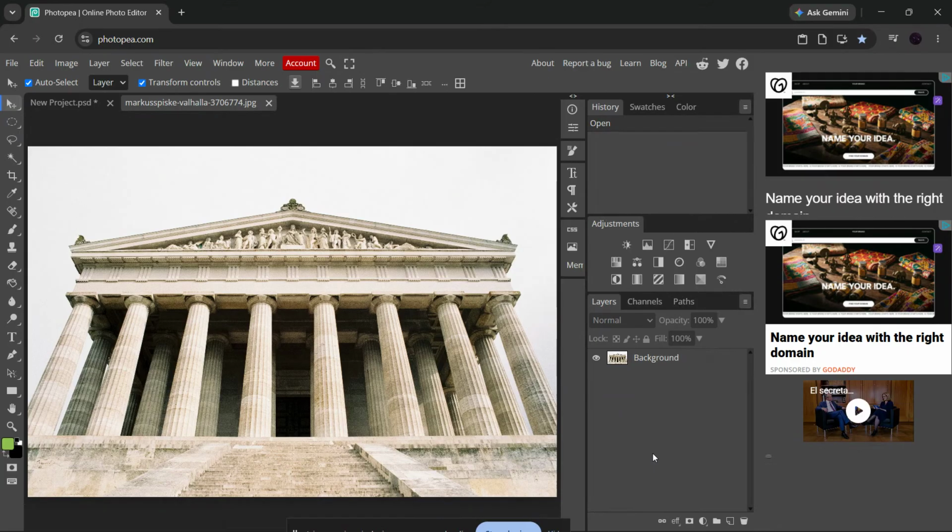Alright, let's jump in. First, open your project in Photopea and make sure you can see the Layers panel on the right. The very first step is to select the layer you want to transform. Click on the correct layer in the Layers panel so Photopea knows exactly which image or object you want to change. This is important because if you have multiple layers in your document, you want to make sure you're editing the right one before applying any transform.